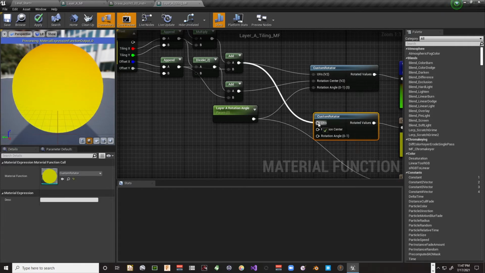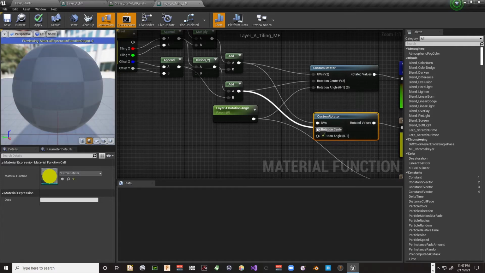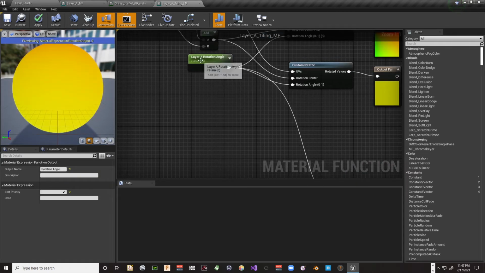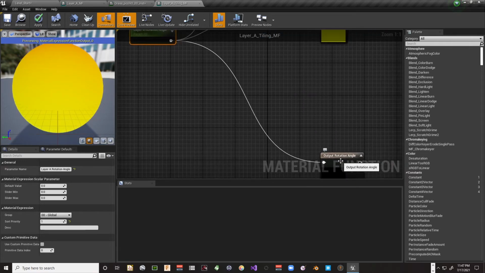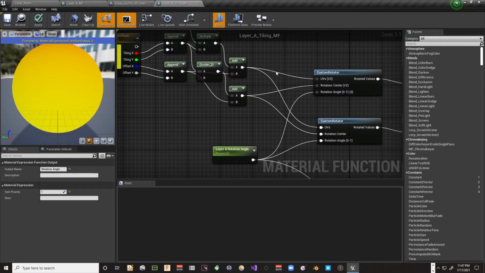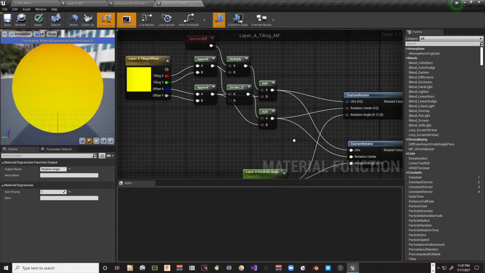This one goes into this one, and this one goes into this one. And this one here goes into this one. Rotation angle. Okay? We're going to move this down out of the way. All right. Now what do we need to do? It's these two things here that we need to scale differently.